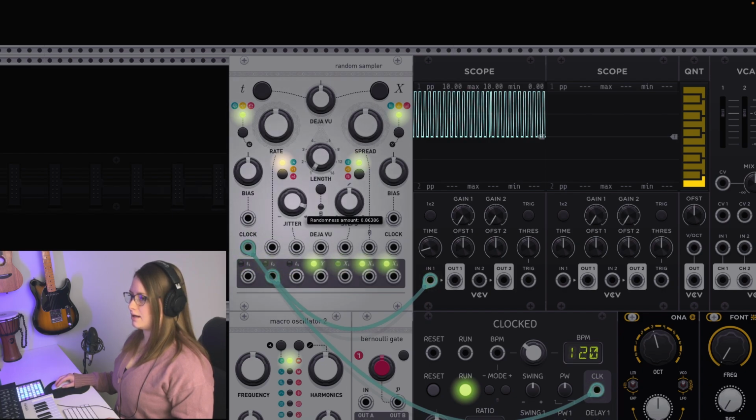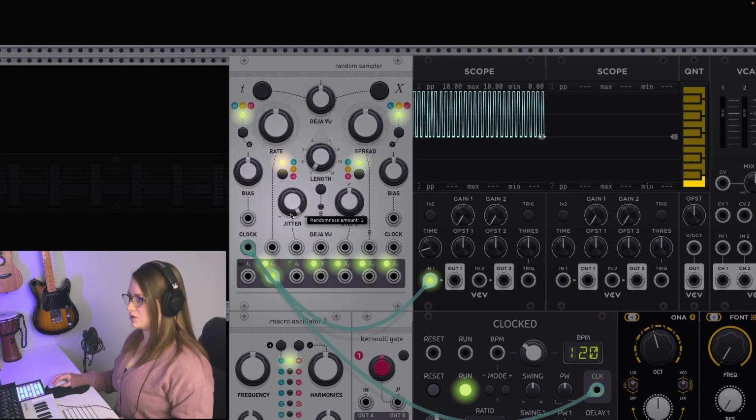Jitter here sort of randomizes the pattern. And you can see that already starting to happen on T2. A little bit of jitter is meant to just humanize the pattern, and then if you go all the way with jitter, it creates total randomness.